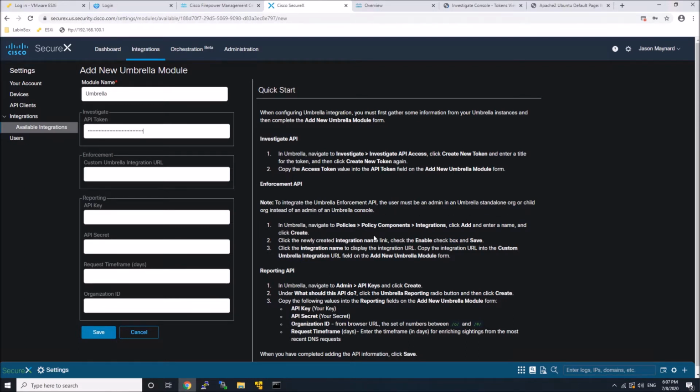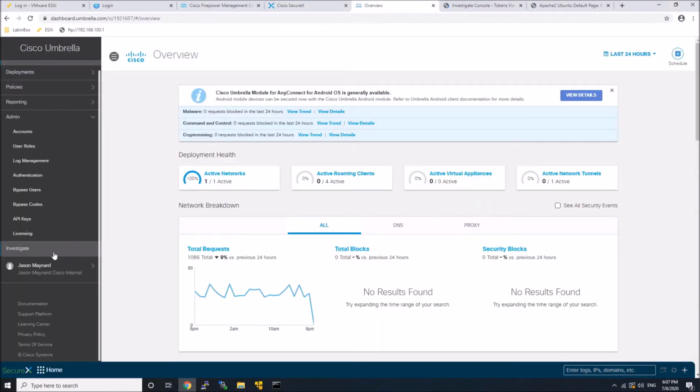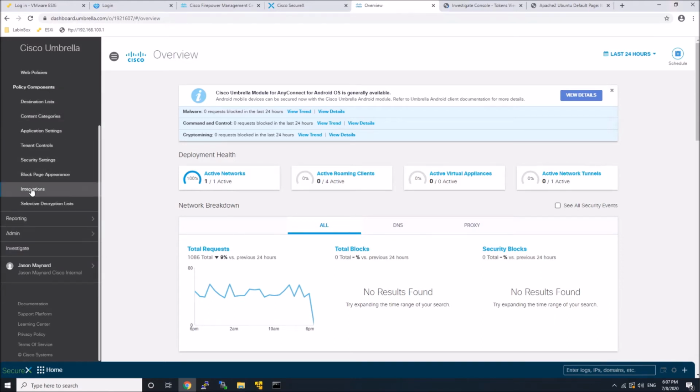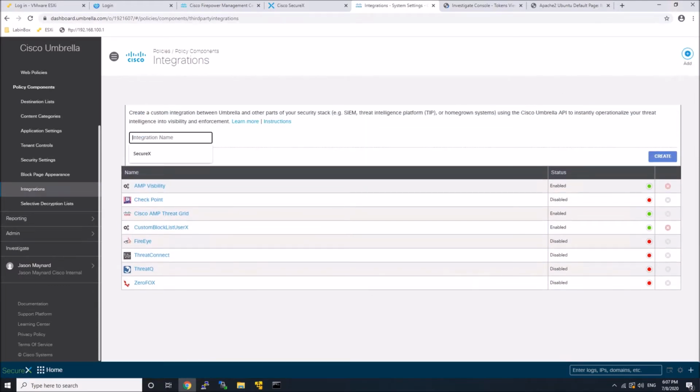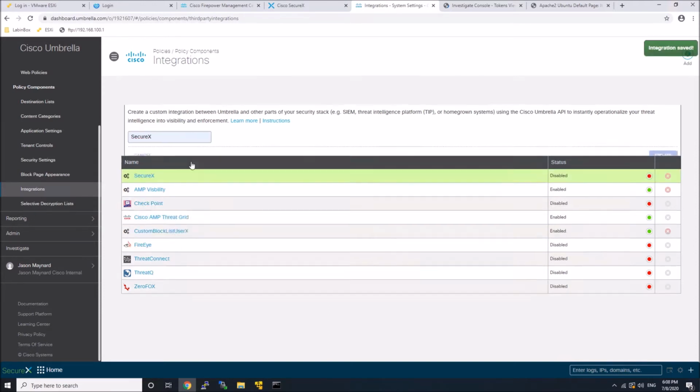Now we look at enforcement. Okay. So Investigate allows us to investigate elements of interest like a domain or a SHA-256 as an example. Enforcement, we're going to go to policies integration and we're going to add one. And enforcement is going to allow us to enforce our will against a particular observation or indicator.